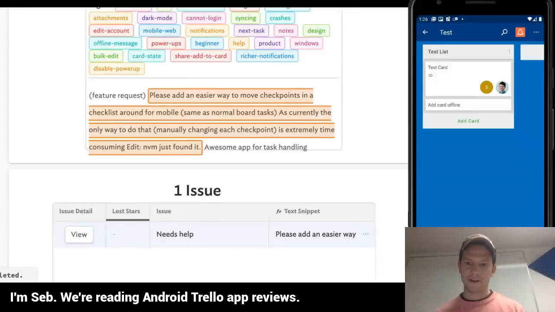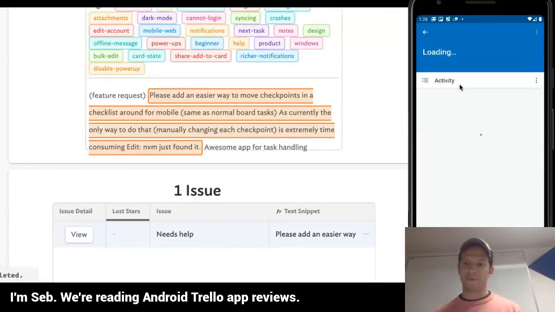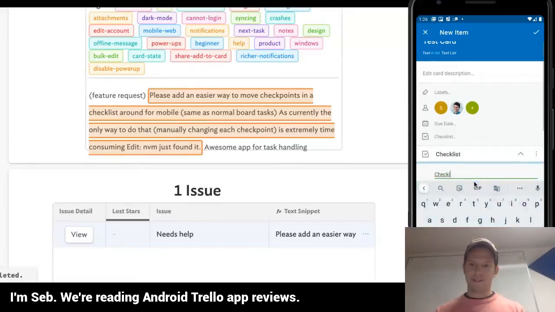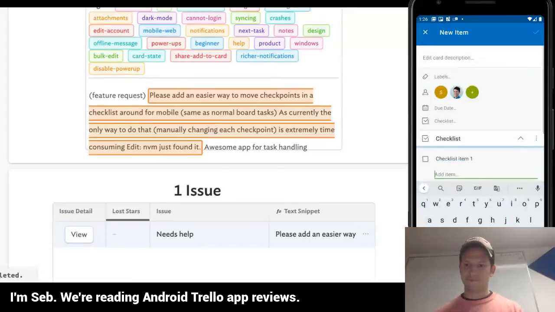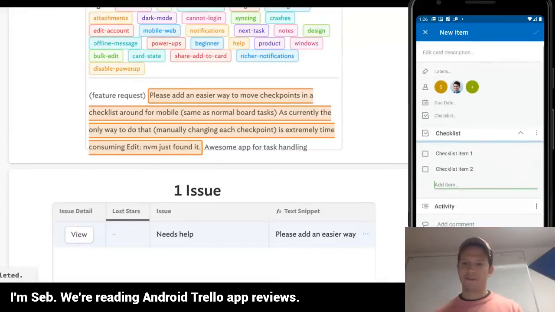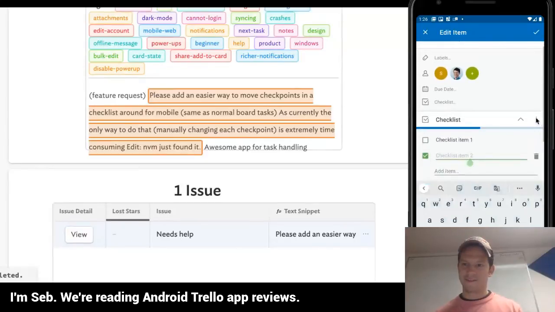So let me pull up the emulator on the side over here. And I assume this user is talking about when you go into a card, you can add a checklist over here. Checklist item 1, checklist item 2. And I assume they're talking about rearranging the items in the checklist. How do you do that immediately? I guess we'd have to find out, is that even possible, to move checkpoints in a checklist around for mobile devices.